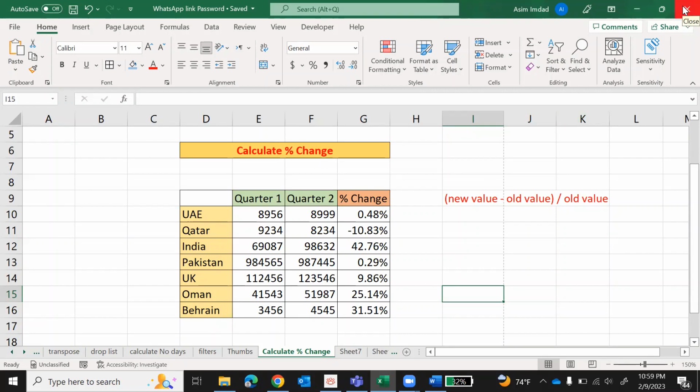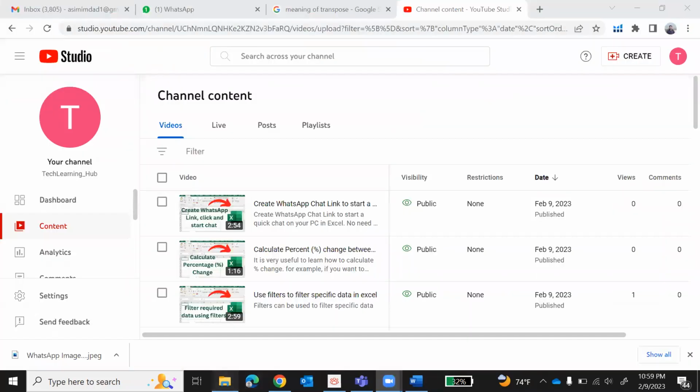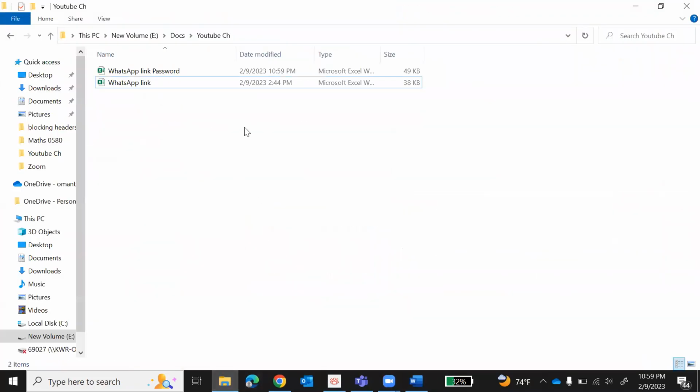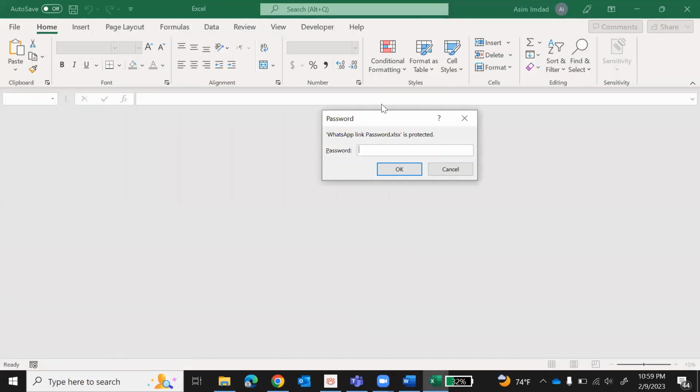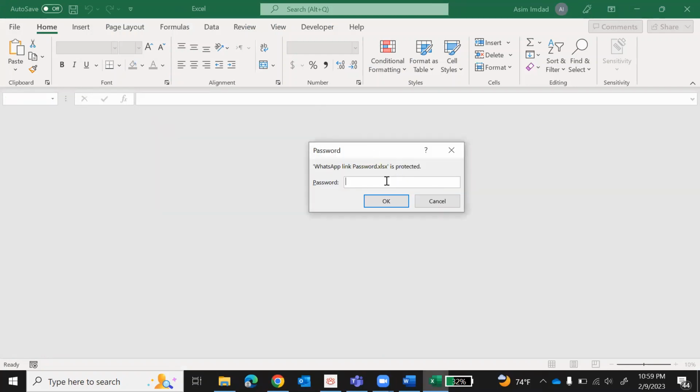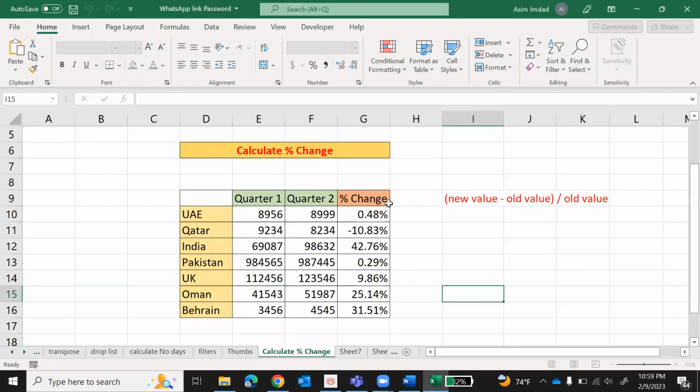I'll close it and we'll go to the folder where this file is saved. Look, this is the file. Click to open. So now Excel is asking to enter the password. It is password protected. I will enter the password and then the file will open.